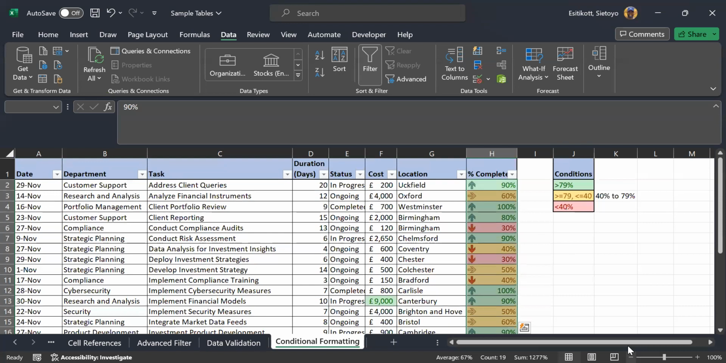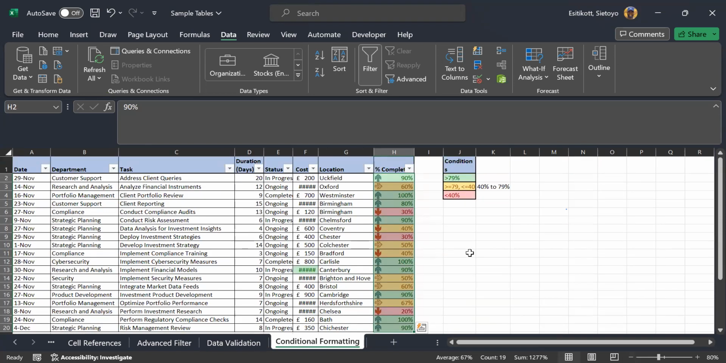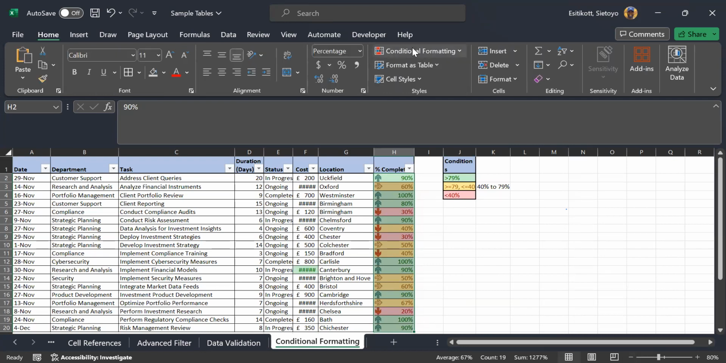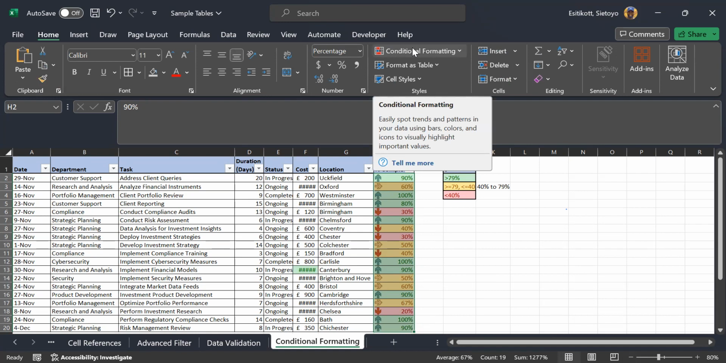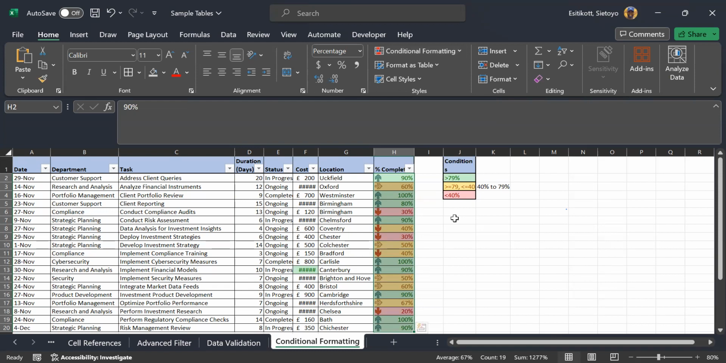So before we begin, what is conditional formatting? We come to the Home tab. You can see it up here under the Styles group. All right. And then there's a little description down here for conditional formatting. It says, easily spot trends and patterns in your data using bars, colors, and icons to visually highlight important values. So depending on the rule that you have defined, Excel uses colors to highlight any cell that matches the instructions you have given.